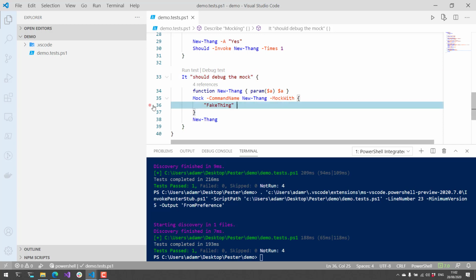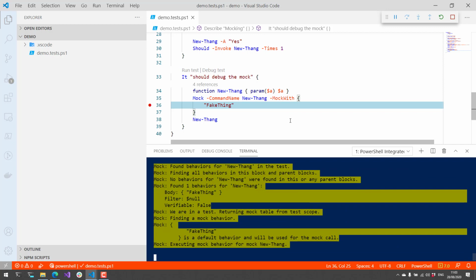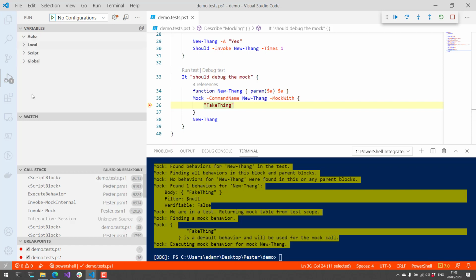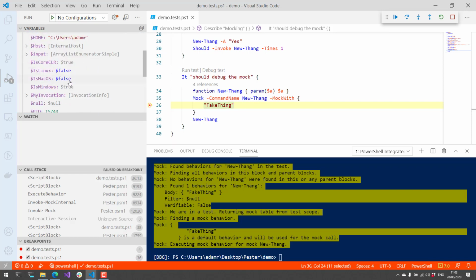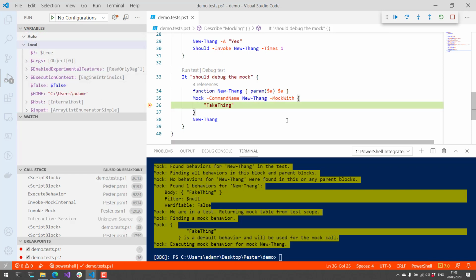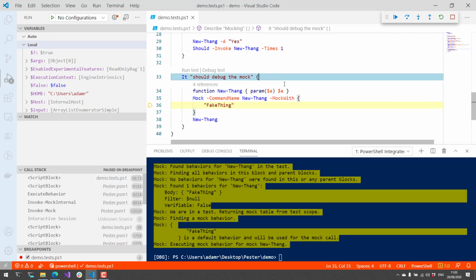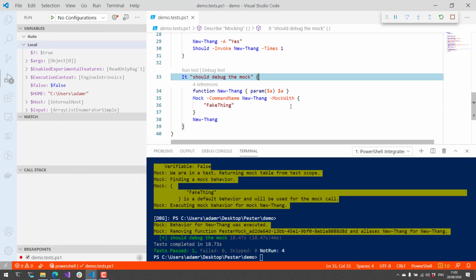So what you can actually do is set a breakpoint inside your mock width, and if I were to click debug test, it will actually break inside that mock. So you actually have the ability to see what's going on inside the mock and debug a mock in case you're having problems getting it to work correctly. So it's another productivity booster inside Pester 5.